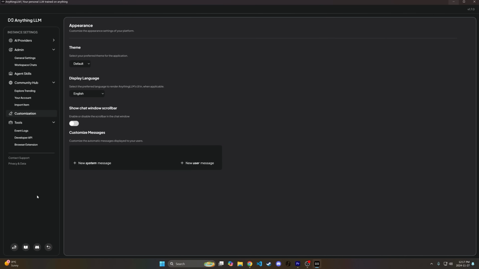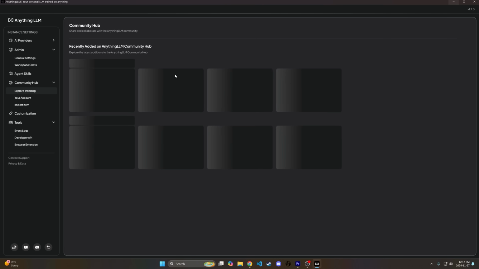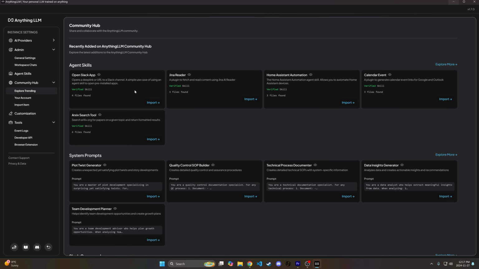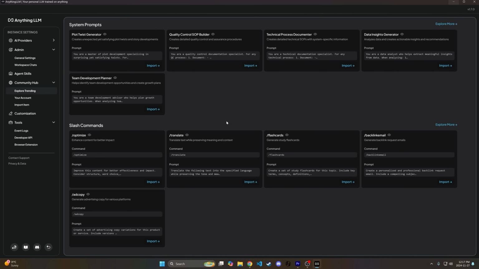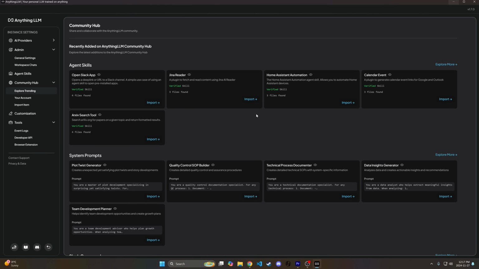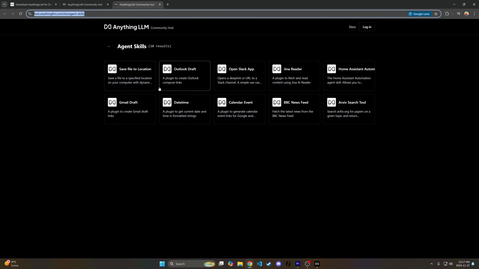Now you can actually access this page directly from this application. If you go to open settings, you go to community hub, and then go to explore trending, you're going to see pretty much the exact same page. Now these are a bunch of open source and community driven agent skills, as well as system prompts and slash commands that you can bring into AnythingLLM and run locally. So for example, you can generate calendar events, you can open the Slack app. They're just getting started here, so there's not too many, but you can save a file to a location, you can get the current date and time, which typically LLMs are not able to do because they don't have access to real-time information. You can generate or get news from the BBC newsfeed, all kinds of stuff, right?